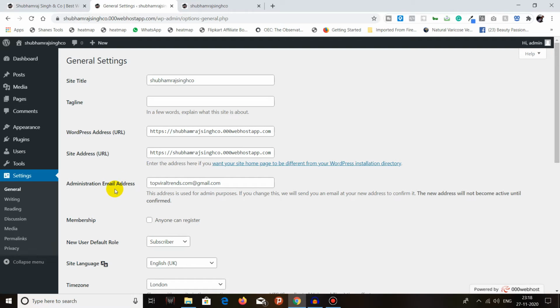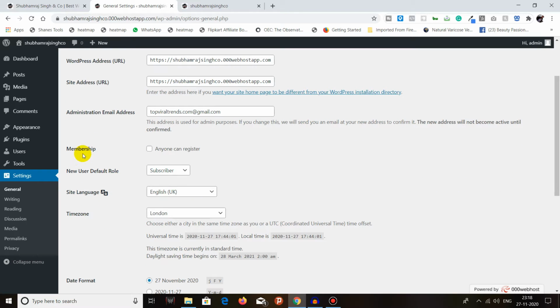The administration email address is the email address which you use for creating the admin. Membership: anyone can register, you can enable it. The new user role can be subscriber, author, contributor, or administrator, you can choose.